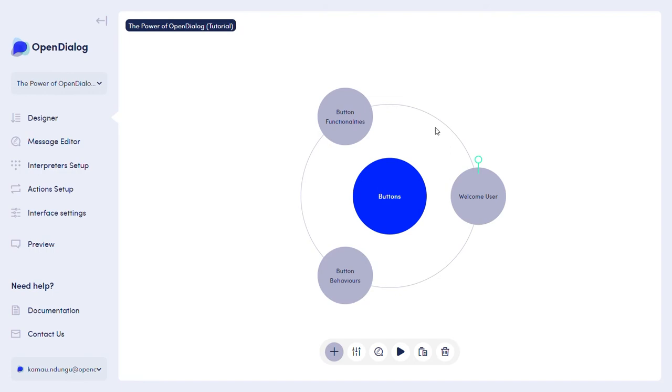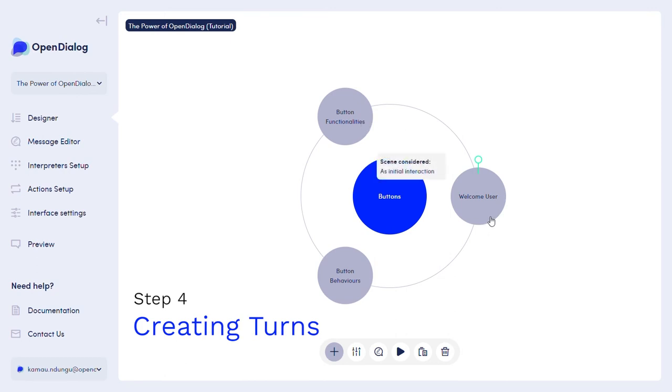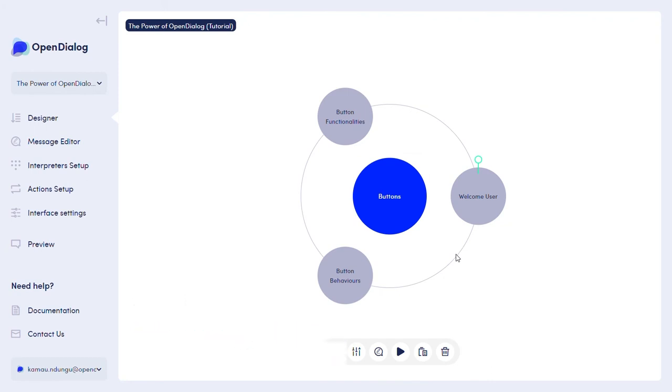All right, once you've created scenes for all the other conversations, we are now left with one more step to building the overall conversational context. Finally, we'll take a look at the turns. Turns capture single exchanges and consist of the user and application exchanging intents.